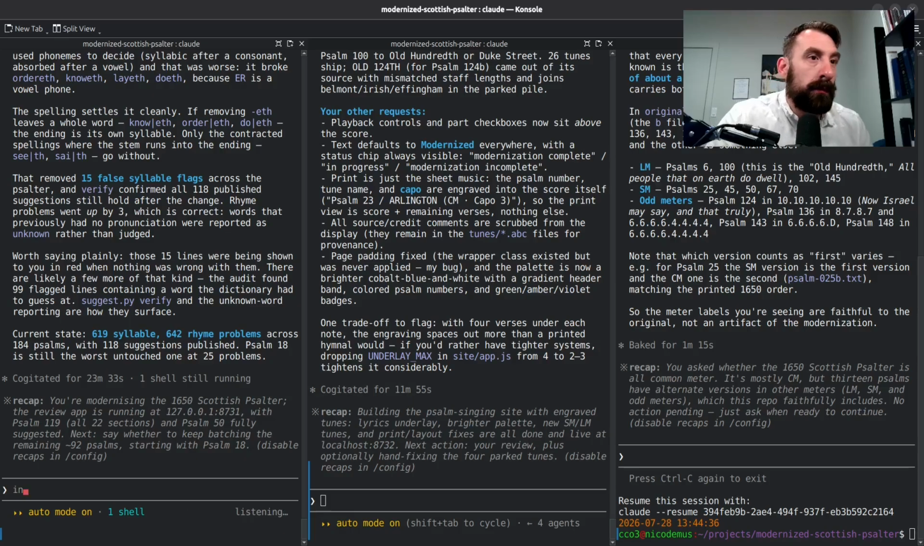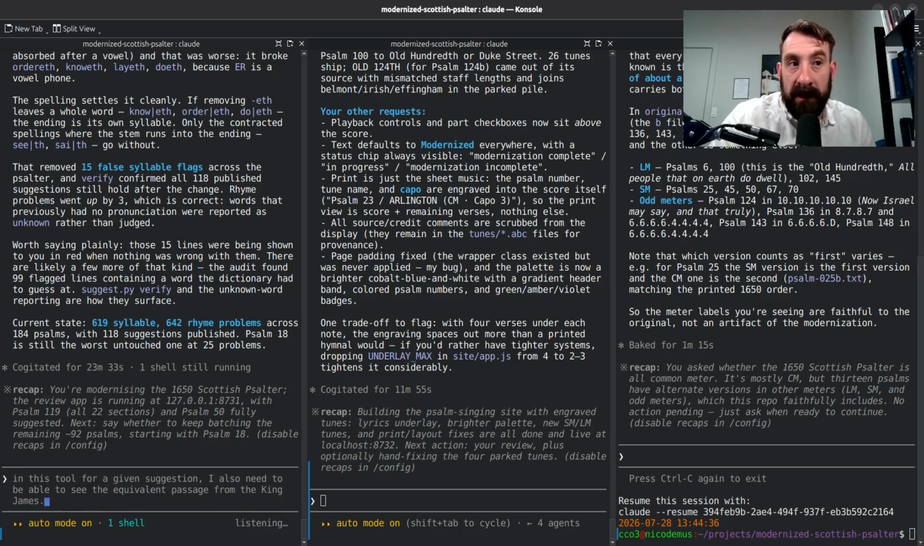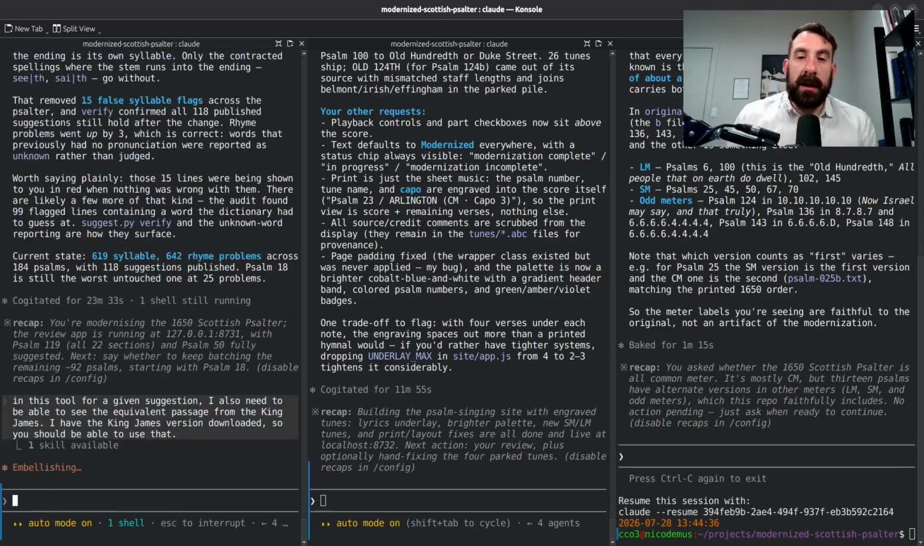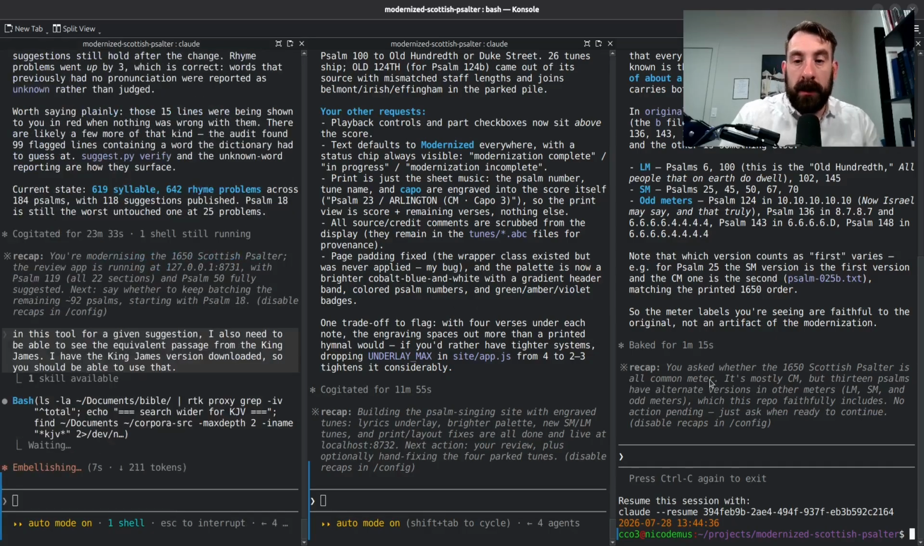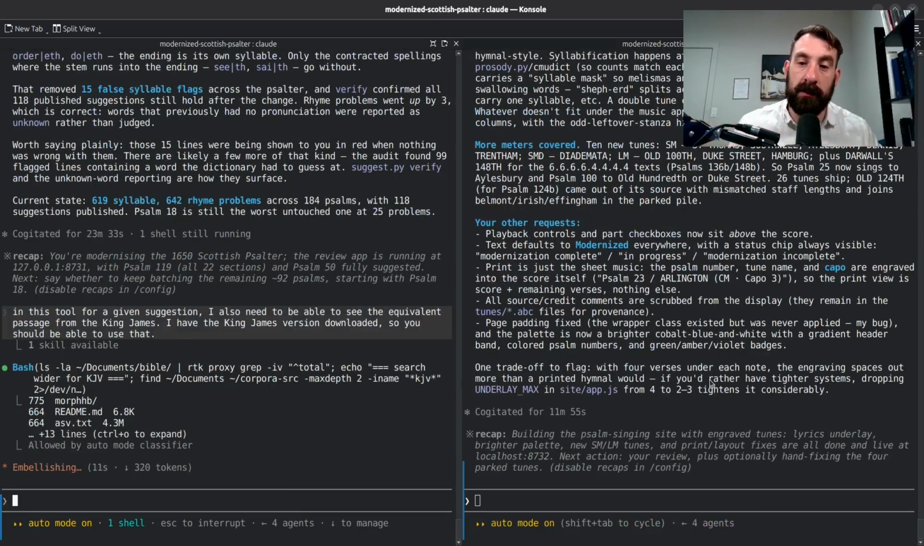In this tool, for a given suggestion, I also need to be able to see the equivalent passage from the King James. I have the King James version downloaded, so you should be able to use that. Yeah, I have globally information about different Bible versions. So that is something that all of my Claude agents and projects know about.